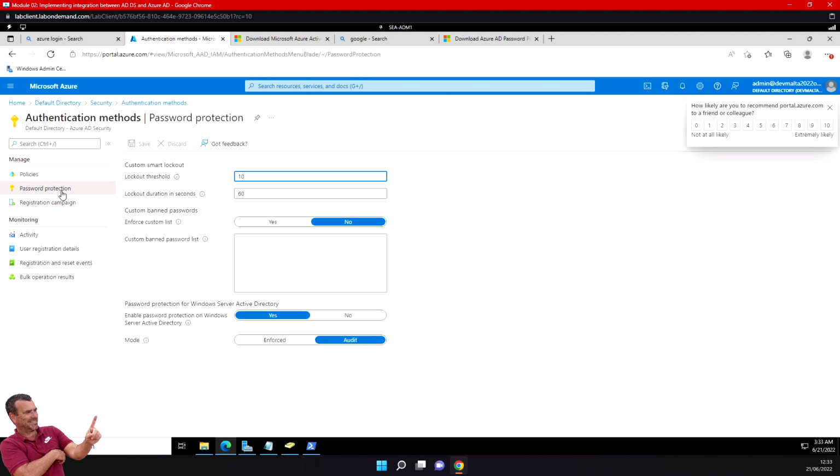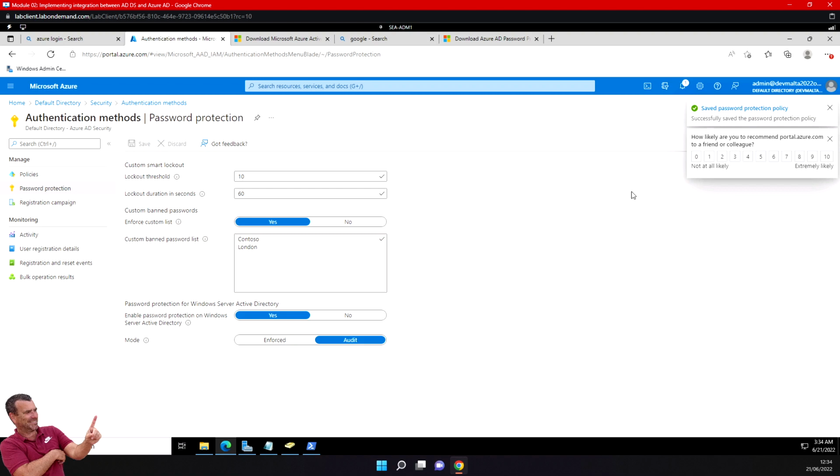And on the password protection here, remember, I can change the slider to enforce custom list to yes. So enforce custom list here, yes. And I will type some banned passwords, just as an example. So I can say, for example, I don't want the user to put Contoso. I don't want the user to put London. It's some example that you can do. And I will enable the password protection on Windows Server Active Directory. It's going to be yes here, this one, see? And I'll do save now. And that's it. You did a job.